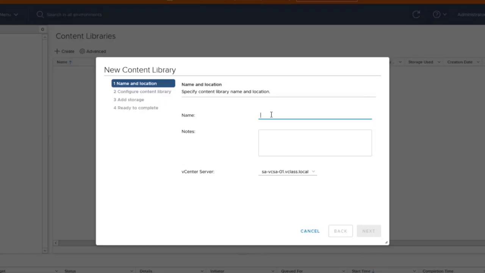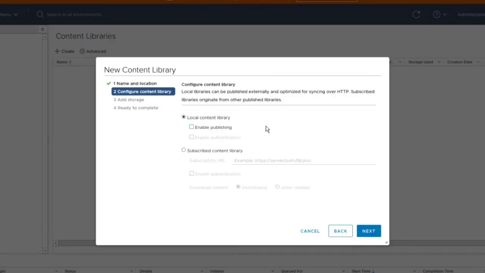Now we enter the name of our content library. Let's use VM library. We see that our vCenter server is selected. That's the vCenter server we are connected to. That's fine. So we click Next.